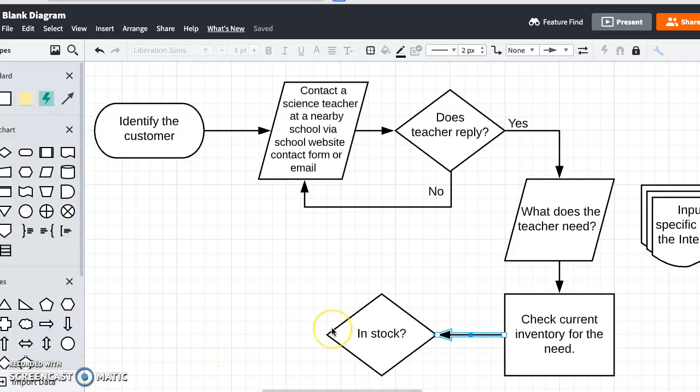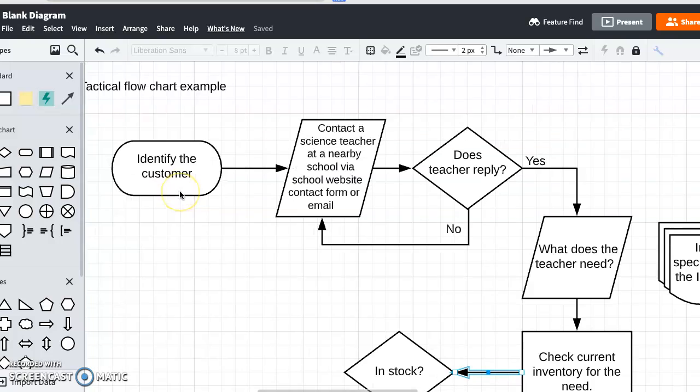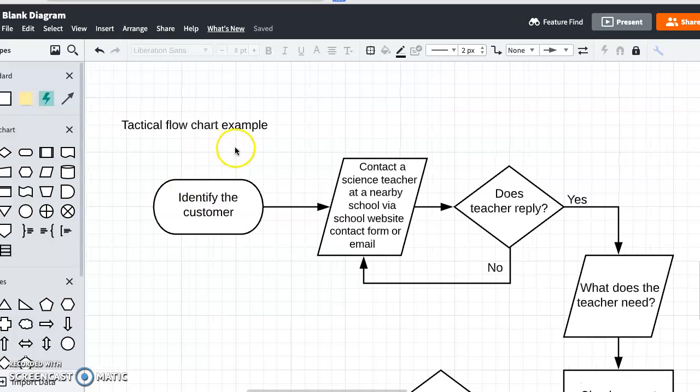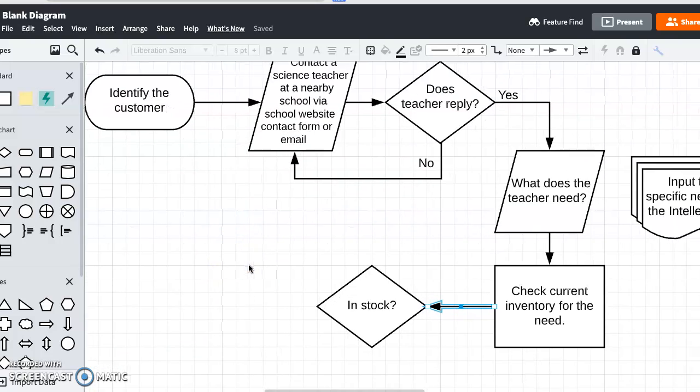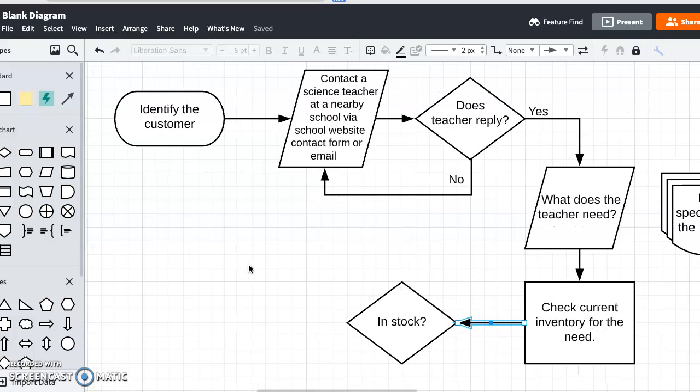I'm continuing my flowchart video here. So then on my tactical flowchart, I have a lot of steps, and I'm going to have a lot more here because I have chosen to make this tactical flowchart about how we get a new customer.